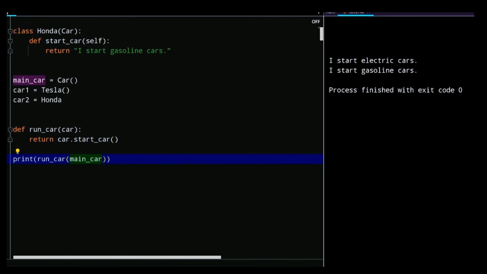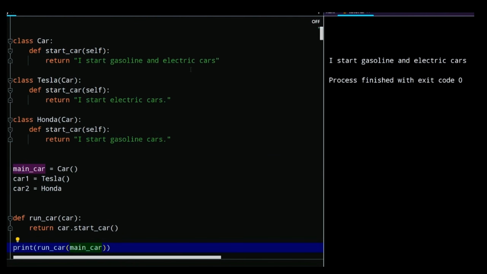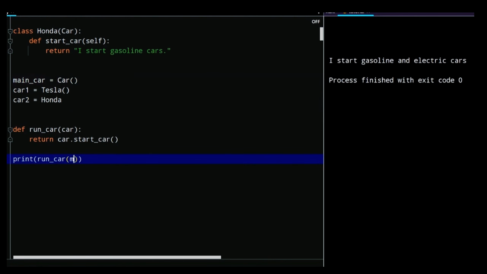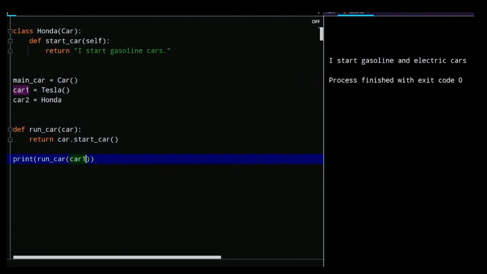If we run this code here, we get I start gasoline and electric cars, which is the start car method in the parent class, because we are calling this method right now on the object of the parent class. If we change this to car1, which is the object of the Tesla class, and run this code, we get I start electric cars.